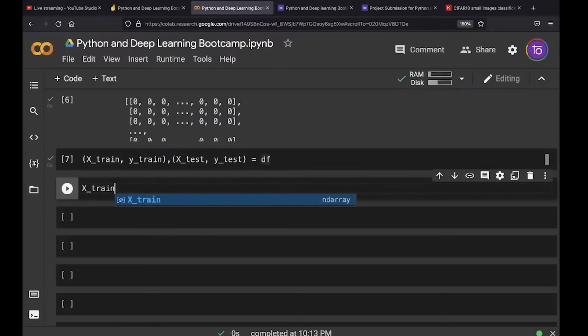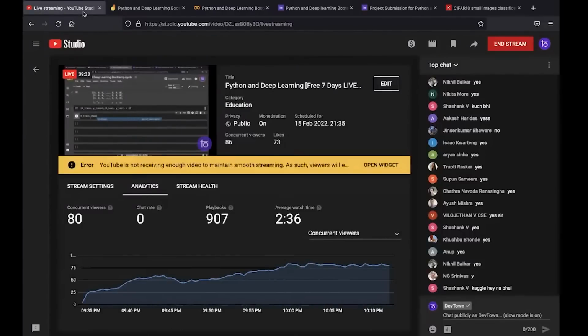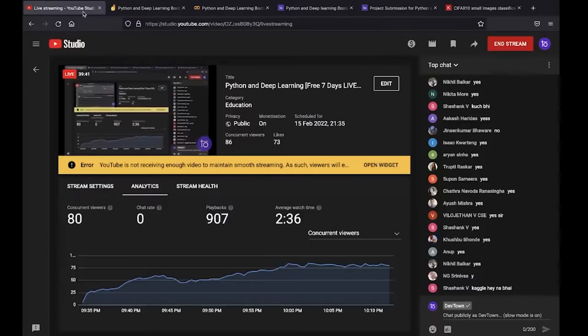Dot shape. Can anyone tell me what this shape function is going to do? Anyone? Come on. If you have read about NumPy, it will be easier for you to tell me why we use the shape function and what the shape function does. Anyone?